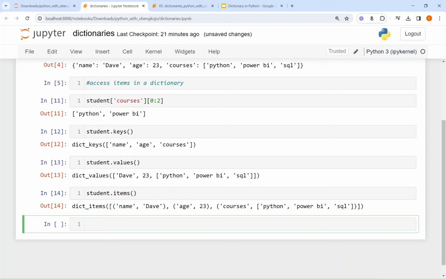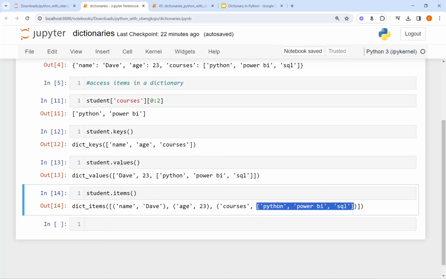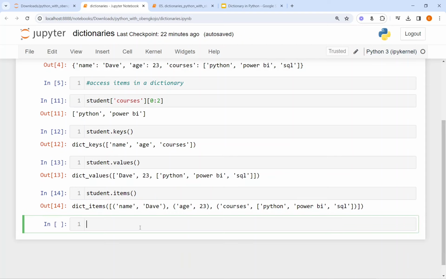So this is a list. You realize that it's a list because it starts with a square bracket and ends with a square bracket. And what we have here is each key and its associated value being boxed within a tuple. So name and Dave is in a tuple, age and its value is in a tuple, and courses and its value, the list of courses, are also in a tuple. All right. As I said from the beginning of the video, dictionaries are mutable.